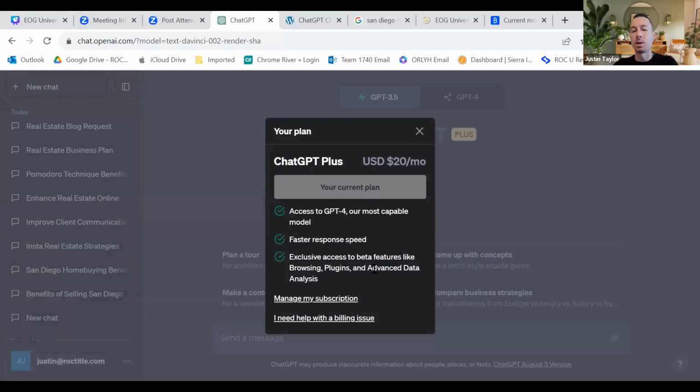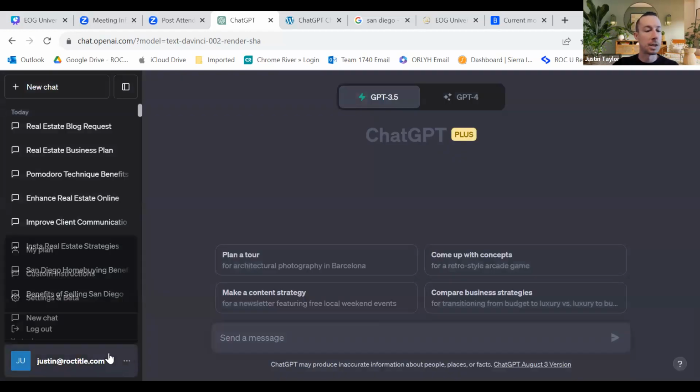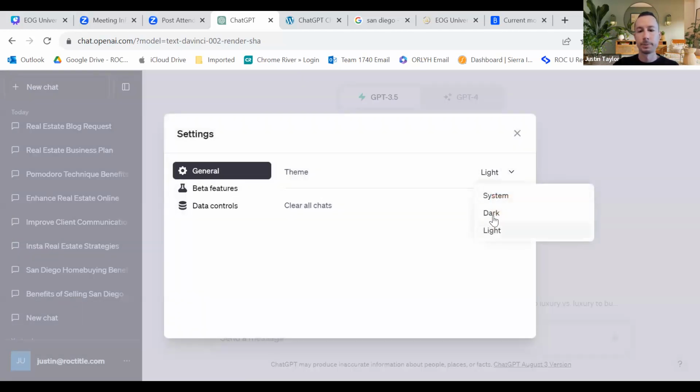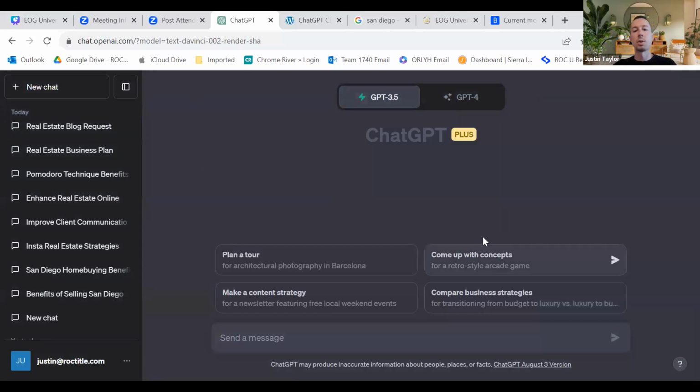And the biggest part here, that 100,000 times more that I was talking about, that's the advanced data analysis, meaning it's going to compute a lot more information a lot quicker. So $20 a month for that. Otherwise, your settings are all in here. If you wanted to clear your chats or go from dark mode to light mode, all that stuff. But at least you guys can see what the platform looks like.